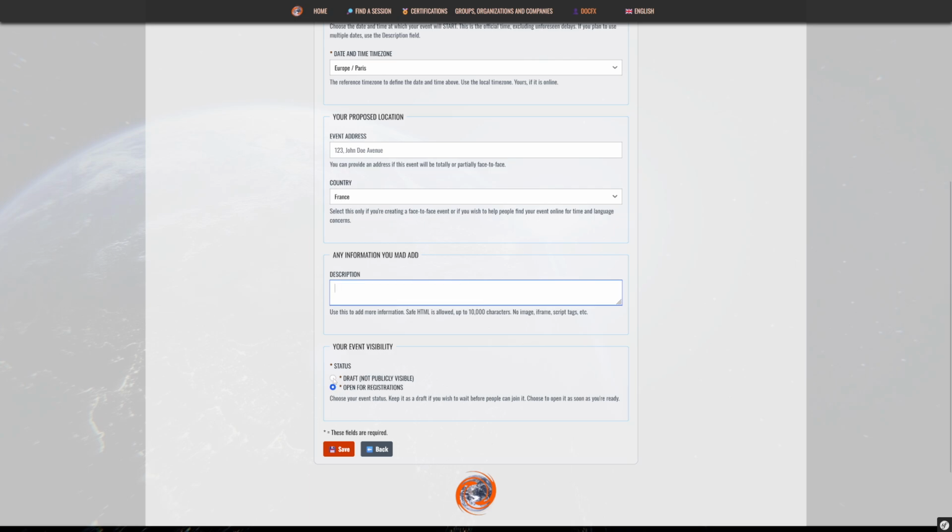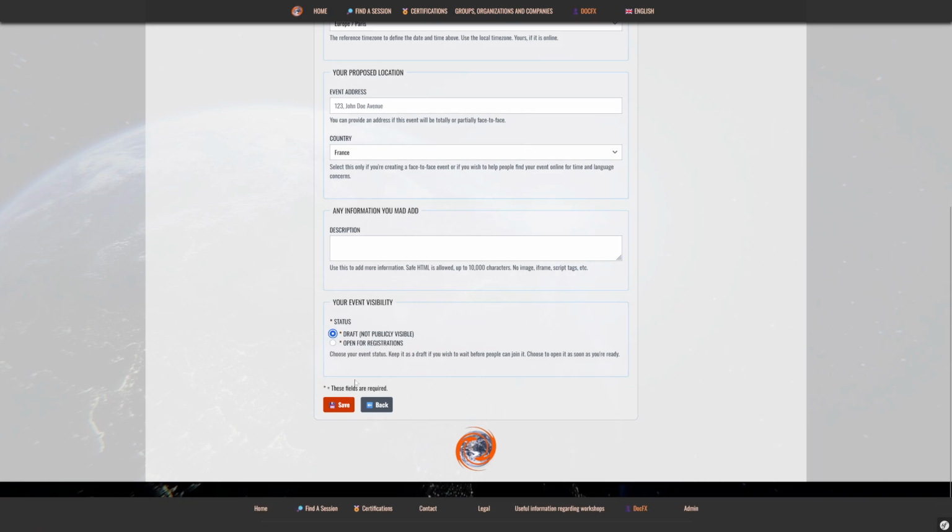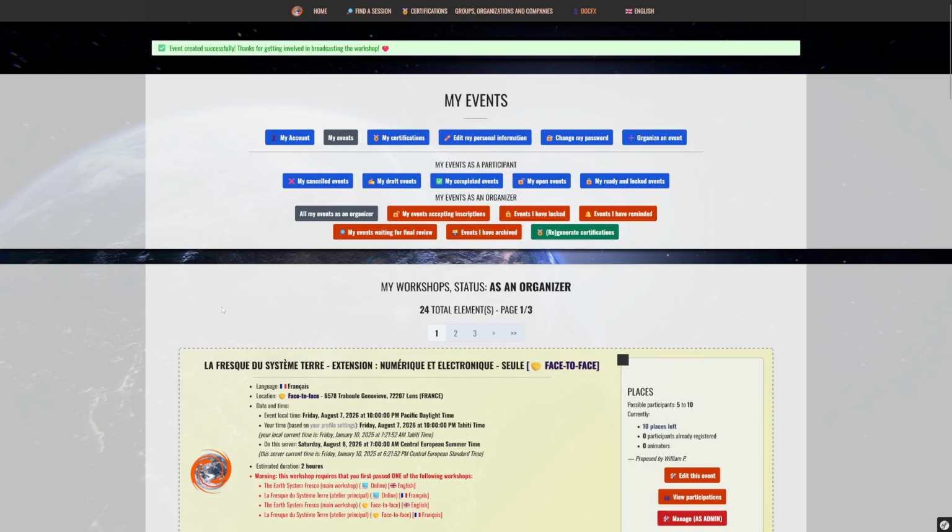And then if you are not sure about organizing this, like you want to just set up things and open it later, you can just use a draft. If you use a draft, it will not be viewable by people on the Find a Session page. If you say it's open for registrations, then you should be fine. And you're like, great, you created a workshop. So now I am an organizer.